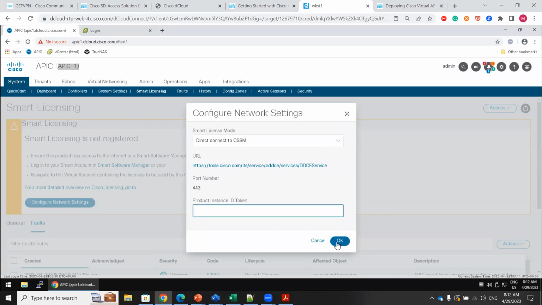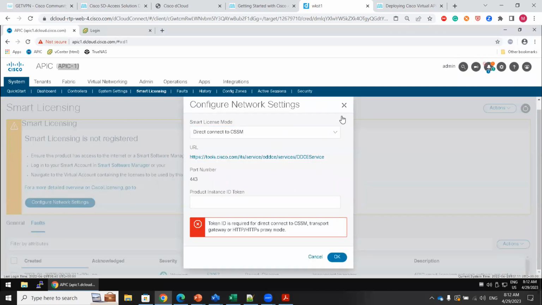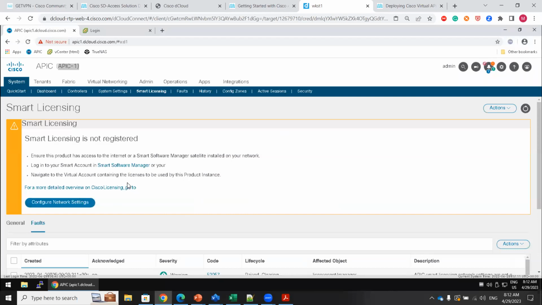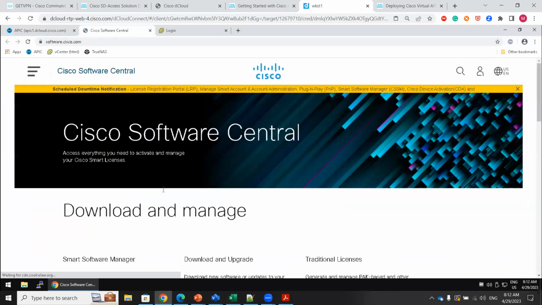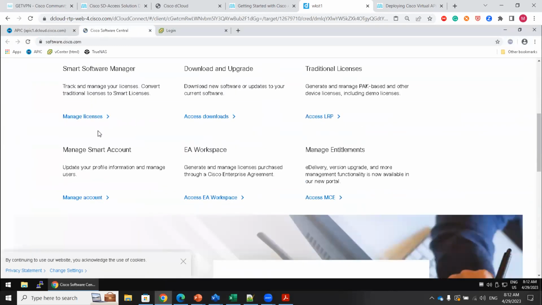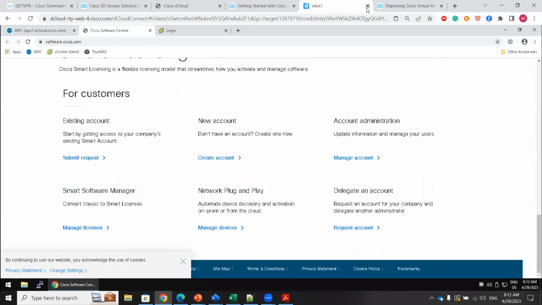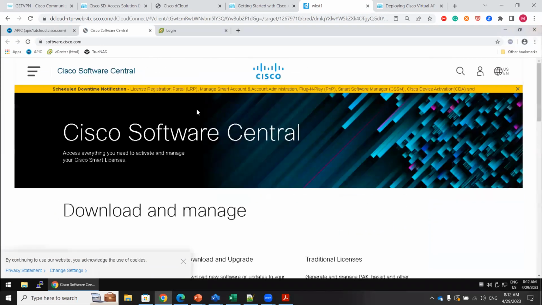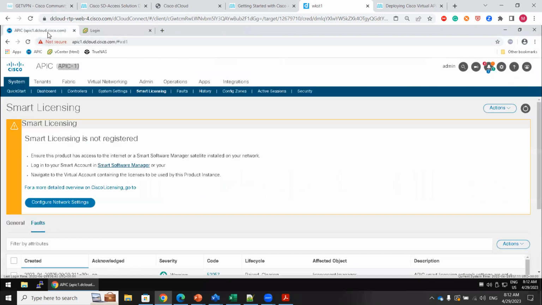Here you have to put the product token ID, which is like the APIC token ID. And the moment you put that, it will automatically go to the smart license database and sync that information. For each of these processes, Cisco provides you a guide to perform it, so you do not need to worry about that.